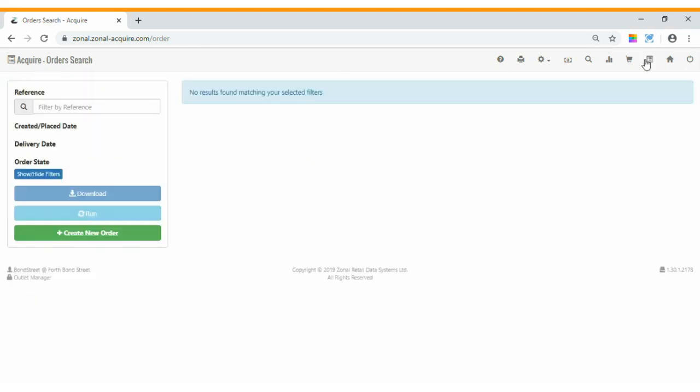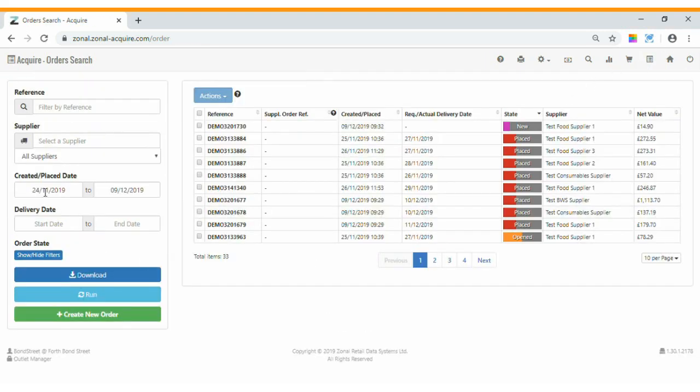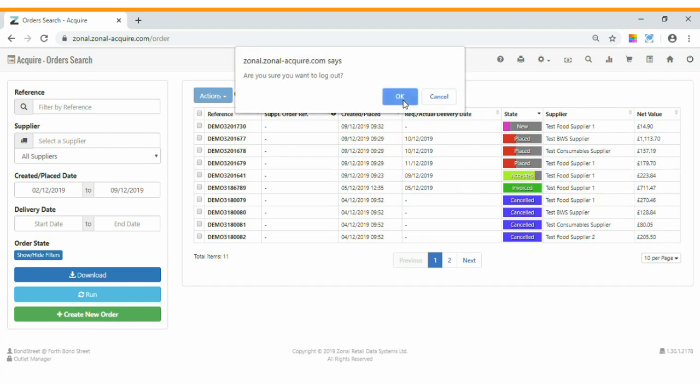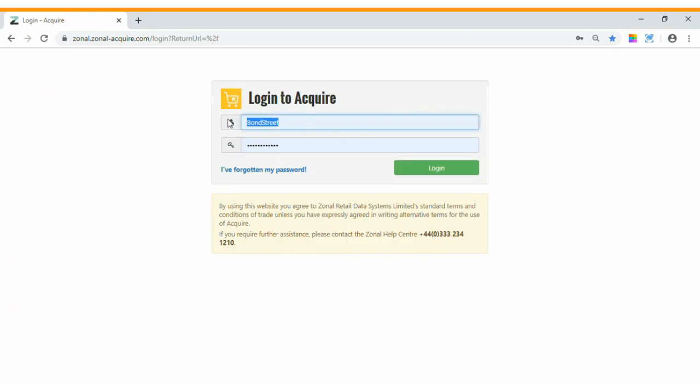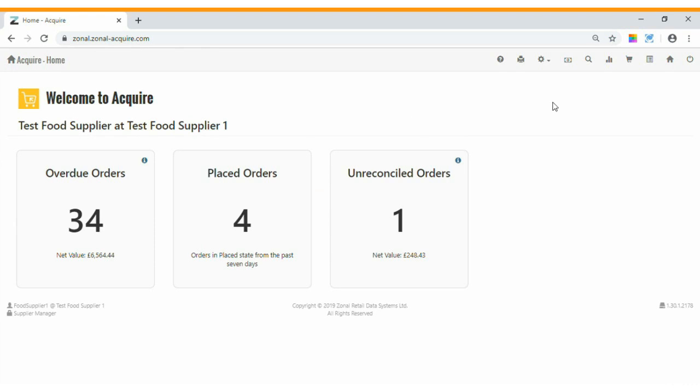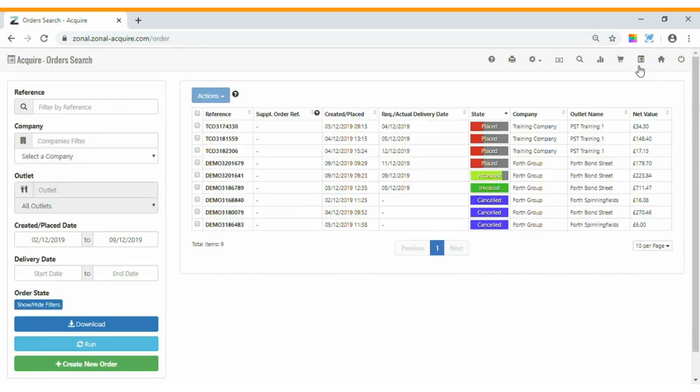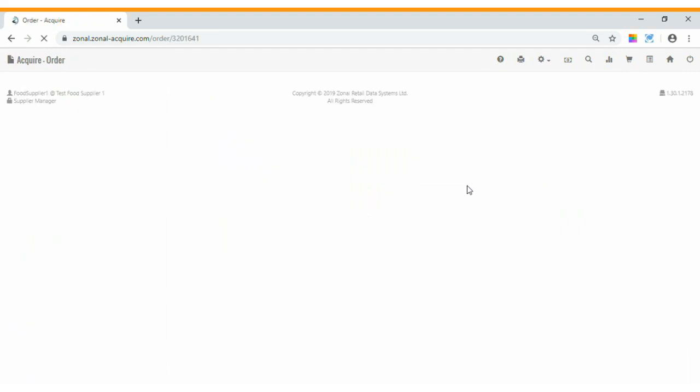Now when I go back, if I change that date range back to the 2nd, you can now see that I have that order in the accepted state, and it's now awaiting an invoice. So what I'm going to do now is I'm going to log out, and I'm going to log in as the food supplier, and I can then find that accepted order.